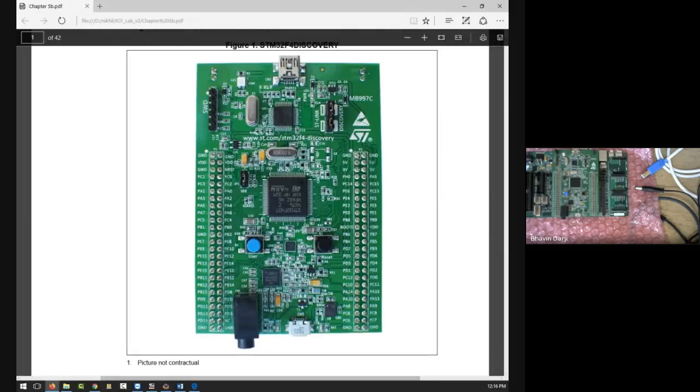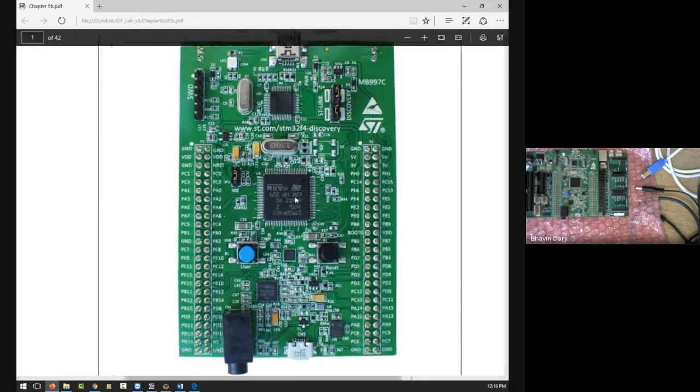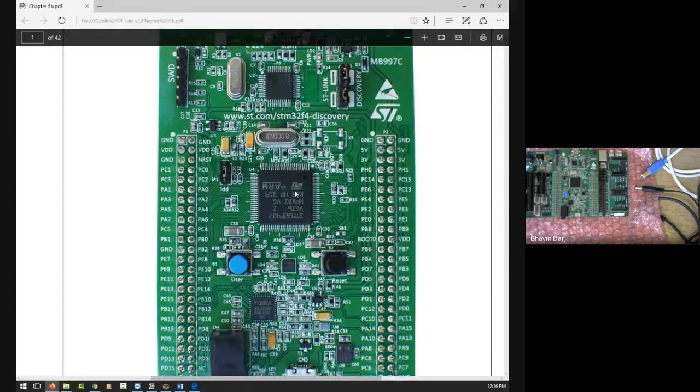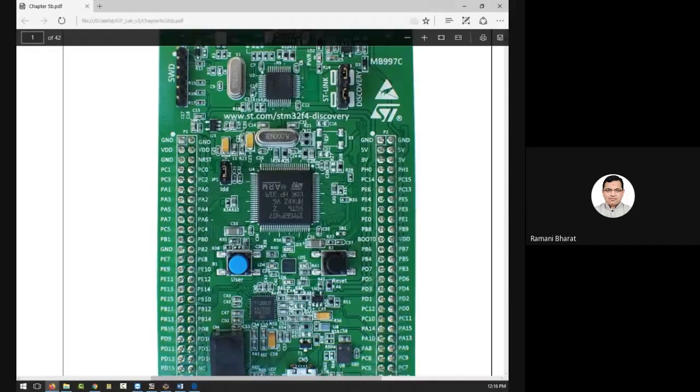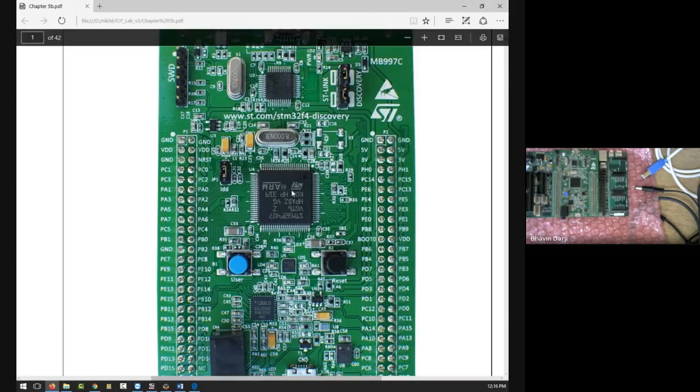As you can see on the screen, this is the picture of the kit, and in the center you can see the STM32F407 microcontroller. I think you guys are able to see the document, correct? Yes. This microcontroller supports many more features compared to the Cortex M3 based LPC1768.